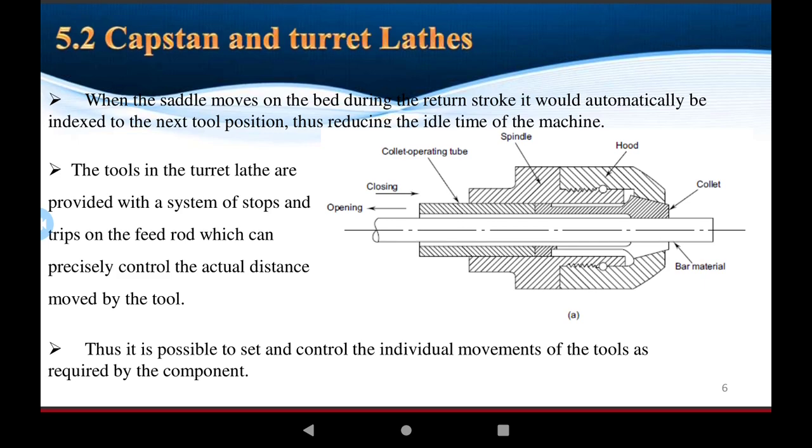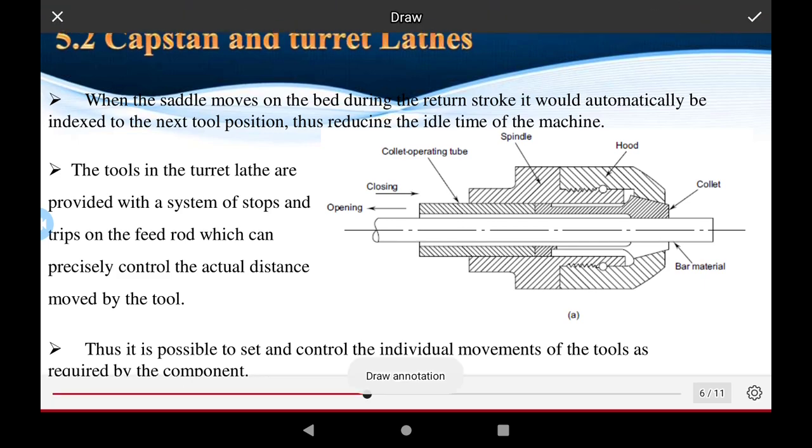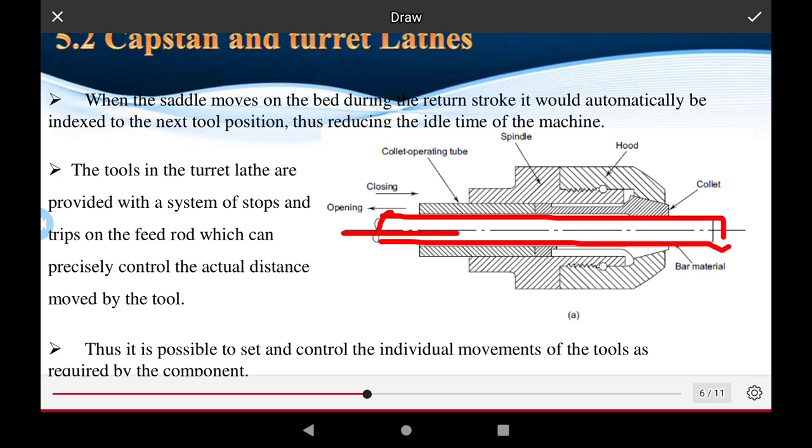Suppose this is the bar material. This is the workpiece, a cylindrical workpiece. This is the center of the workpiece. This is provided for the holding devices. The holding devices are the operating tabs for the machine.